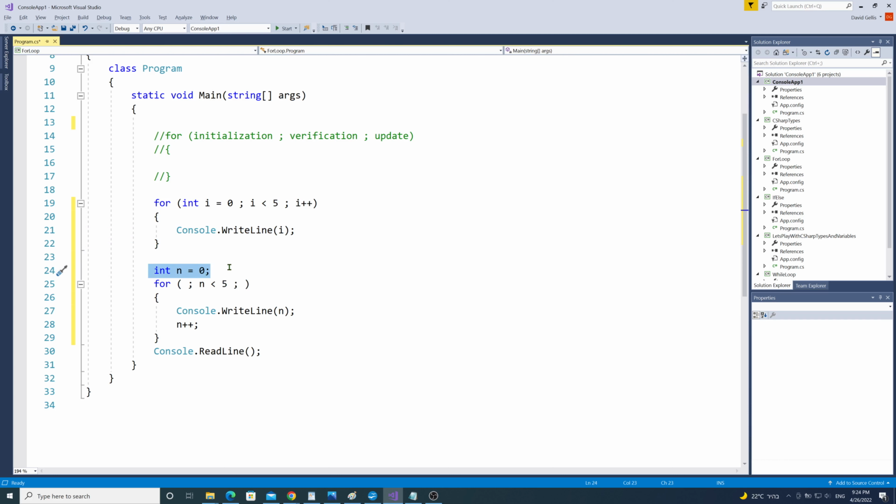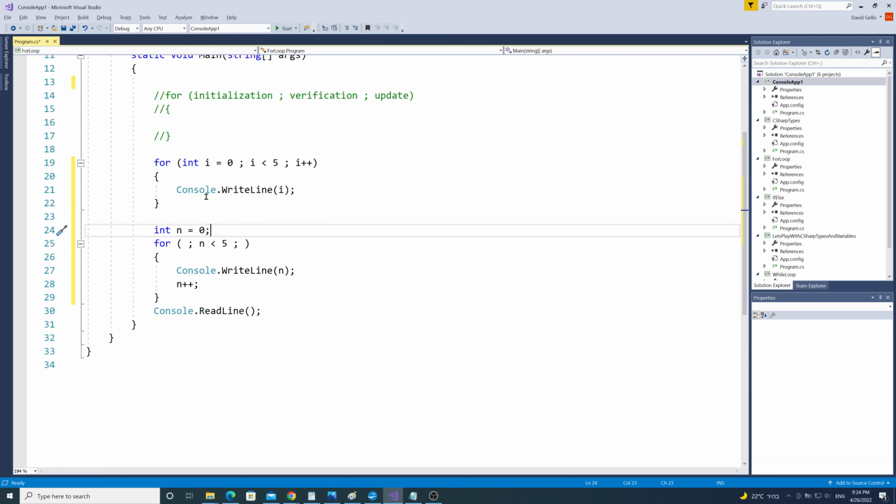Int n = 0. Now, in the previous lesson we said that inside these round brackets there are three parts, and here in this for we see something odd. There is only one part; the first part is missing and the third part is missing too. So is that allowed? The answer is yes. The only part that is a must is the second one.